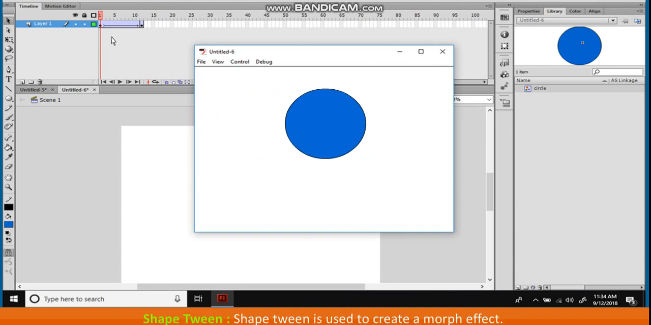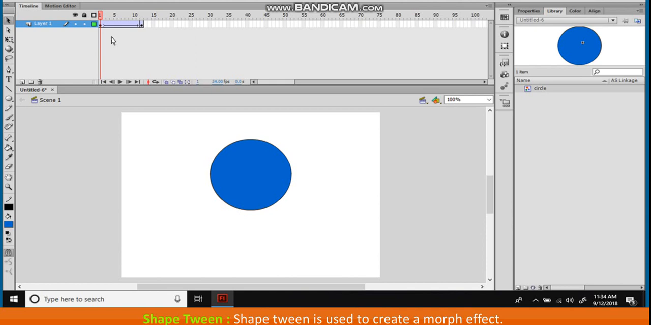Shape Tween. Shape Tween is used to create a morph effect. Morphing is an animation style that describes one shape turning into another shape. In Shape Tween, the user only needs to define the first and the last frame. Flash fills in the rest of the frames. Shape Tween increases the file size since the Flash library and symbols are not available for this tween type.